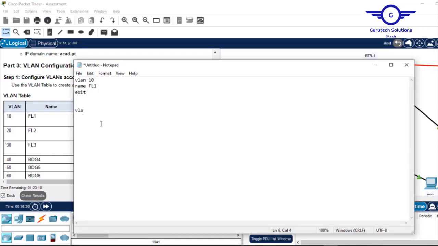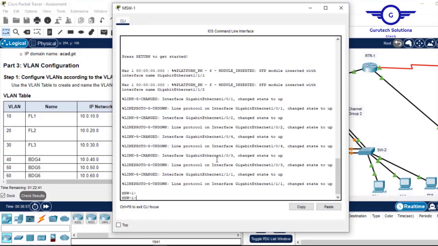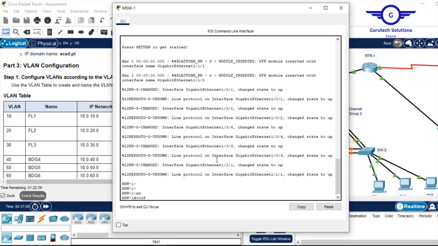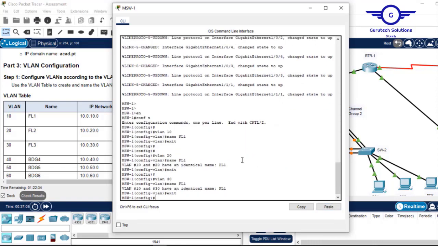Then another VLAN, VLAN 20. So let me just copy the two, copy, and I paste, and I copy this, copy, and I paste. So it's VLAN 20 and here is VLAN 30. Okay, so the 3 VLANs will be configured on the 3 switches, this one and this one. So I'll click this one and say enable, config t, and paste the 3 VLANs, hit enter.